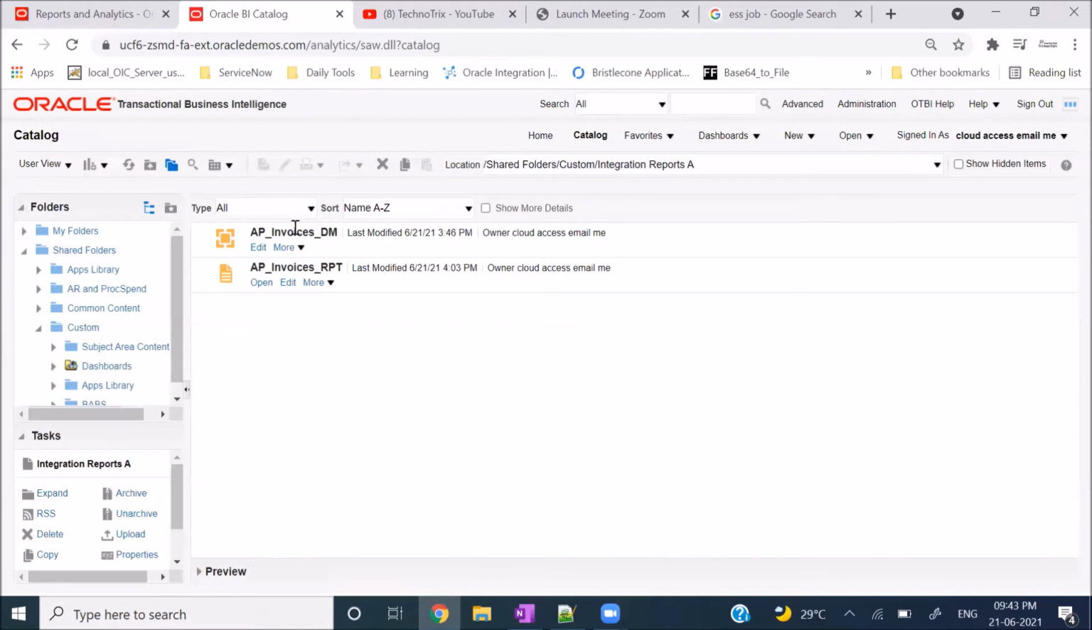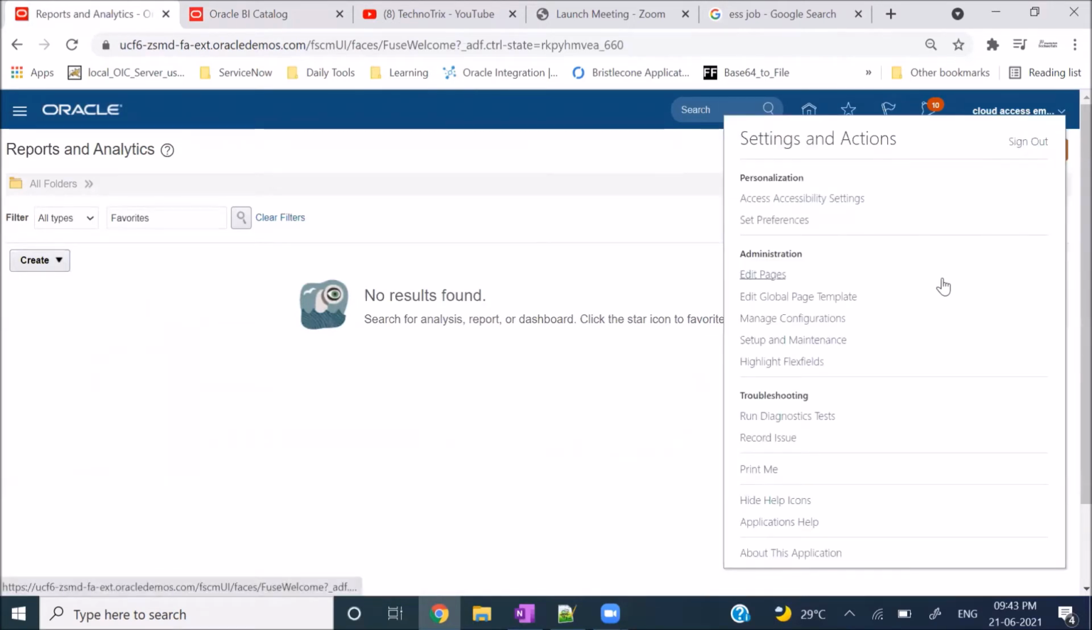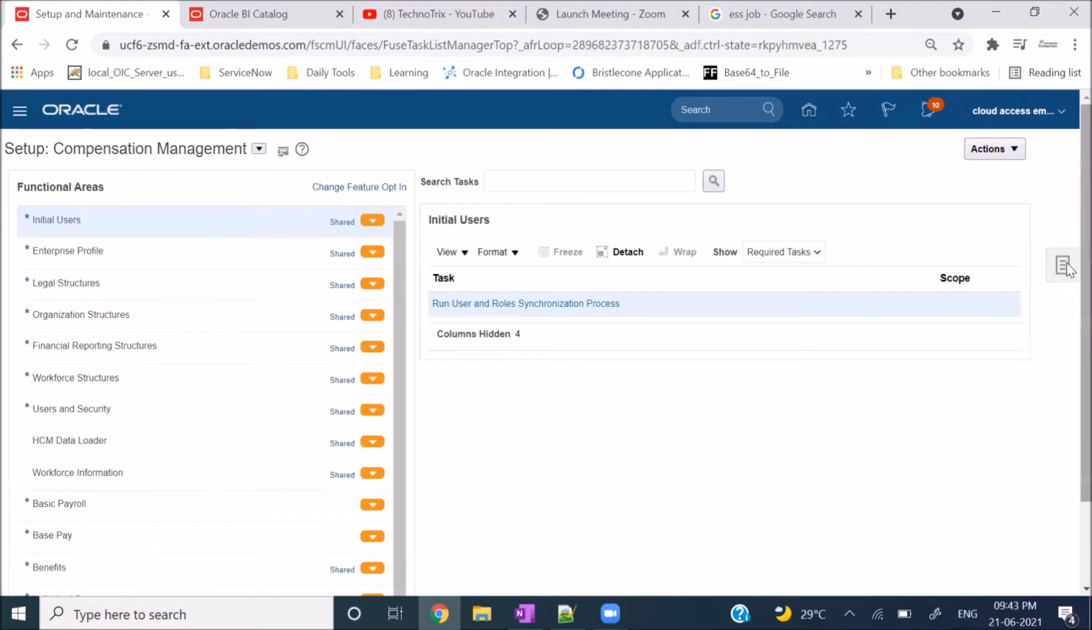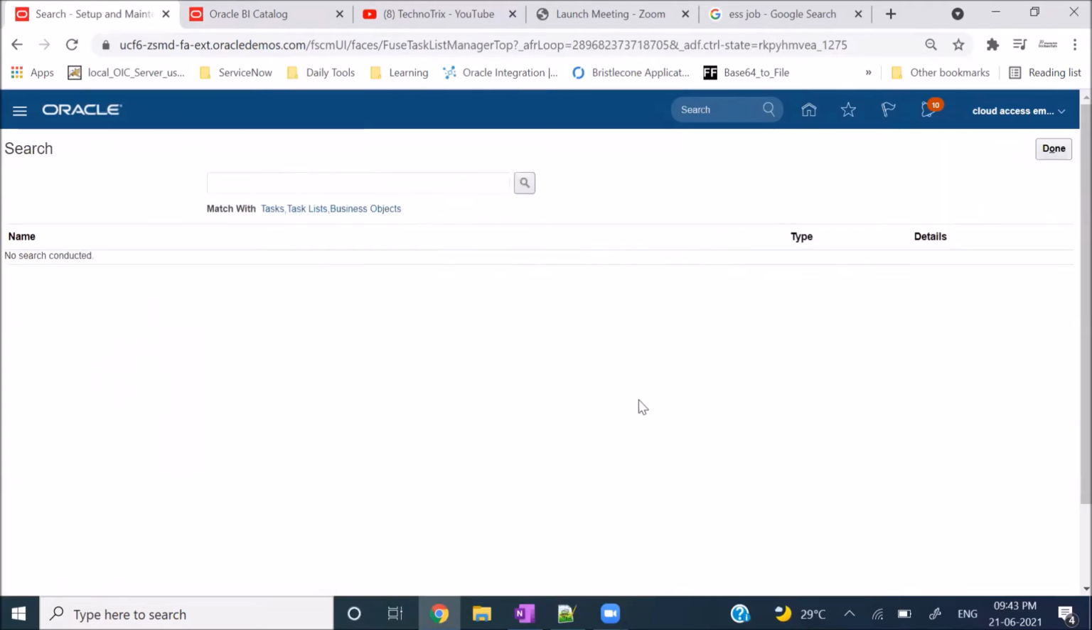For creating the ESS job, what you have to do is come to your Oracle ERP Cloud page and click on this user. Here you will be able to find Setup and Maintenance. Click on Setup and Maintenance. In this burger icon for tasks, click on Search. Here we will search for one task, which is Manage Enterprise Scheduler. Just by passing this percentage sign, you can easily search it.